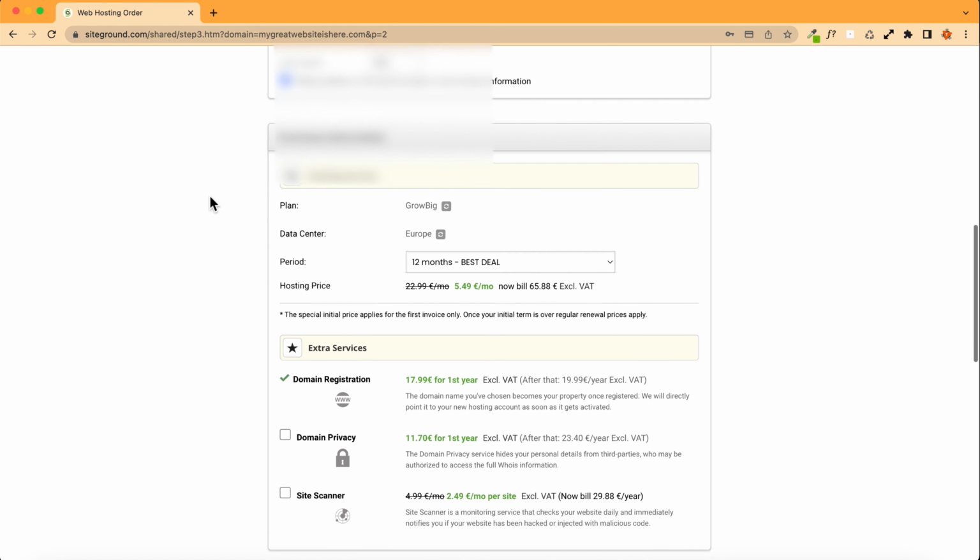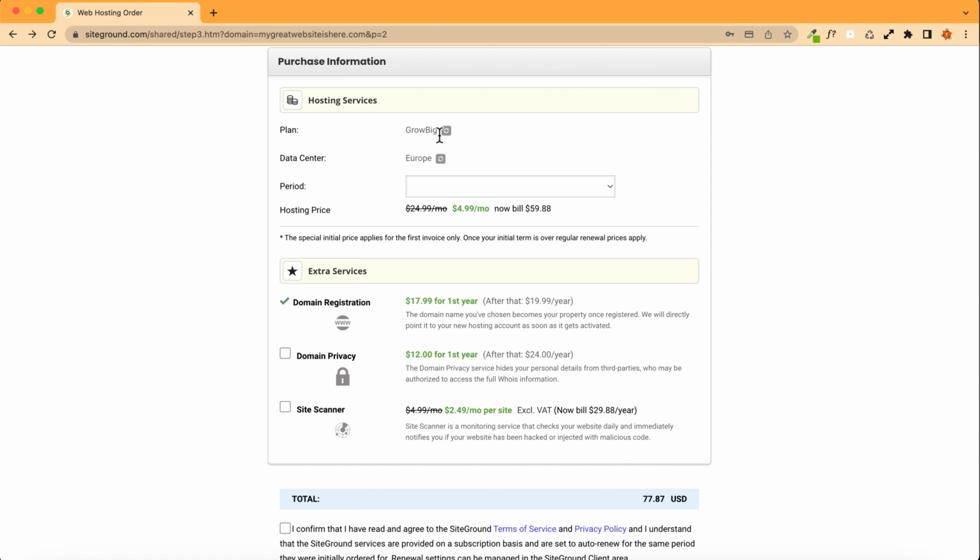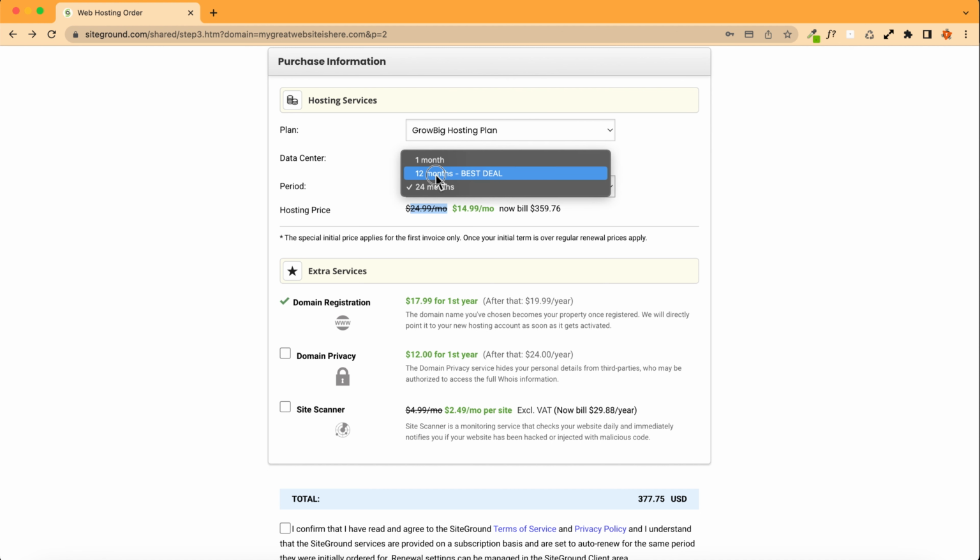And then I can scroll down to the purchase information. And as you can see, you can switch plan if you want to check the different pricing, for example, the Grow Big, and you can also switch between periods. As you can see, the period of subscription, you can choose also to pay in advance 2 years, and you will also have a discount for the first 2 years, and then you will renew at this price here. And if you choose the 12 months, which is the best deal, you get a huge discount if you choose this one. You will see that this is the renewal price.